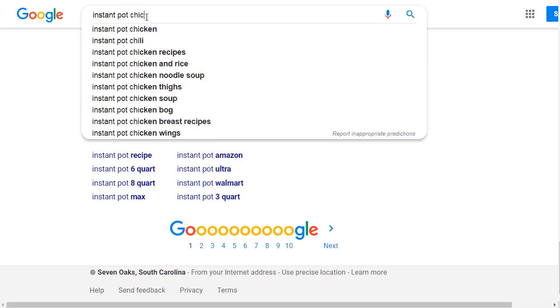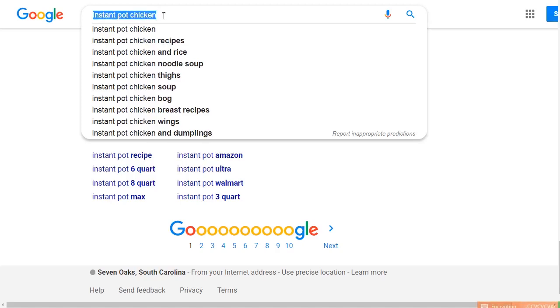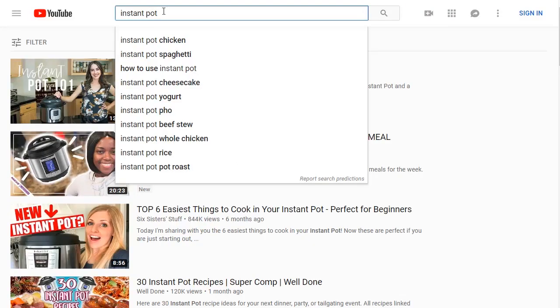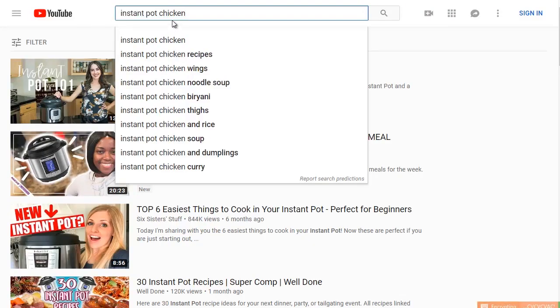So let's just type in Instant Pot Chicken and see what else we get. If you notice when we type Instant Pot Chicken, it gives you a more detailed view of the other keywords that are related. For example, Instant Pot Chicken recipes, chicken and rice, chicken noodle soup, chicken thighs, chicken breast recipes, chicken wings, and chicken and dumplings. So let's go over here and see what we get. Instant Pot Chicken recipe, wings, noodle, biryani, thighs. A lot of these are actually the same.